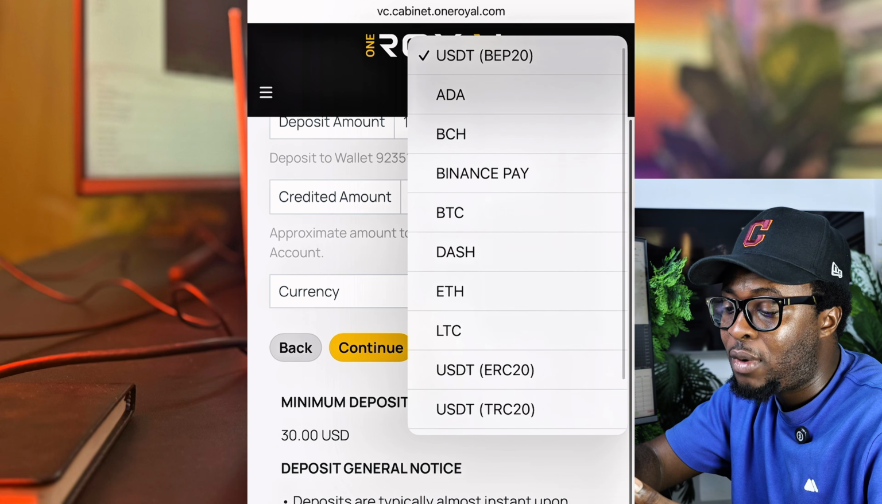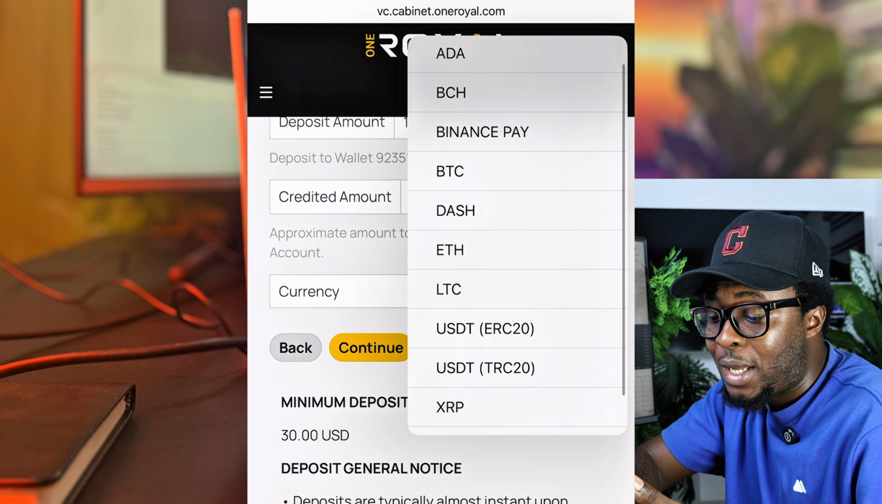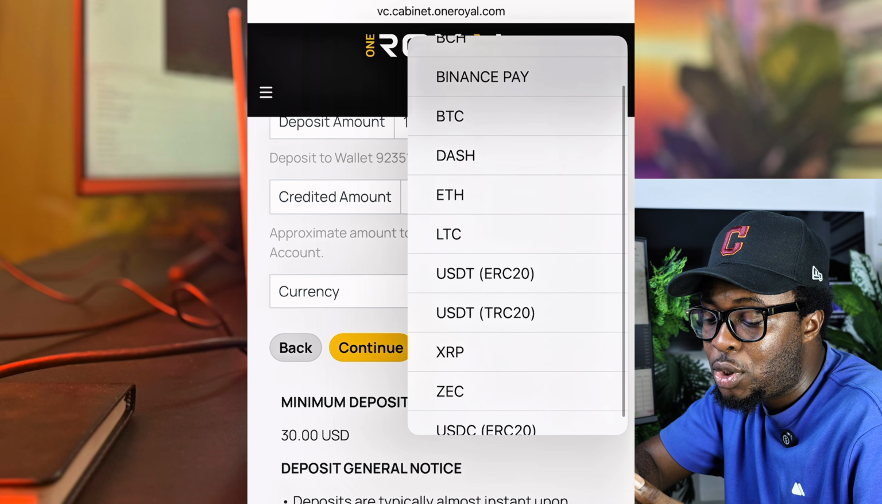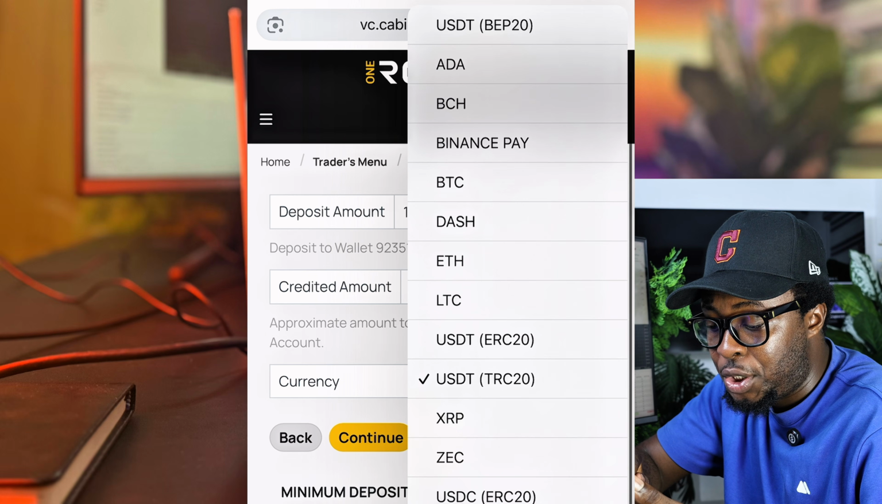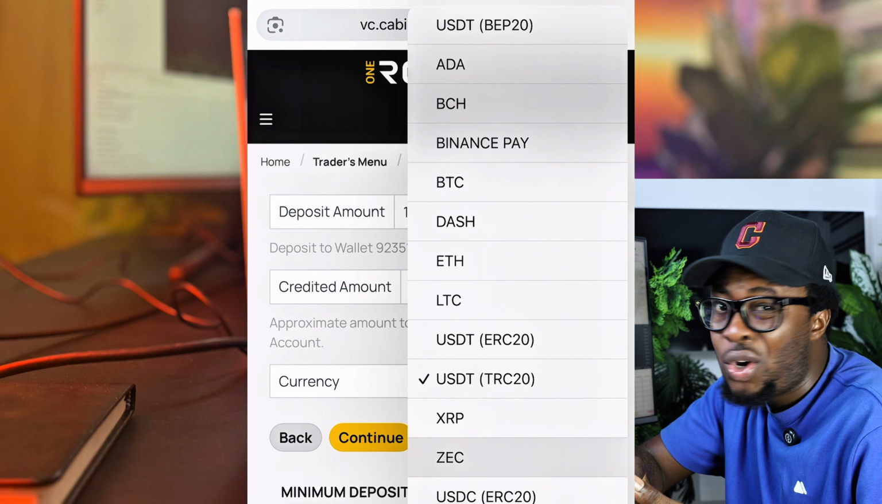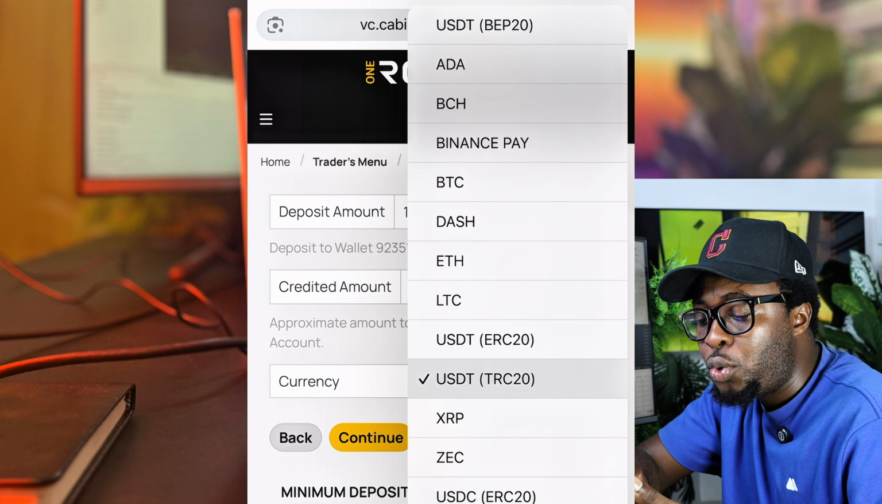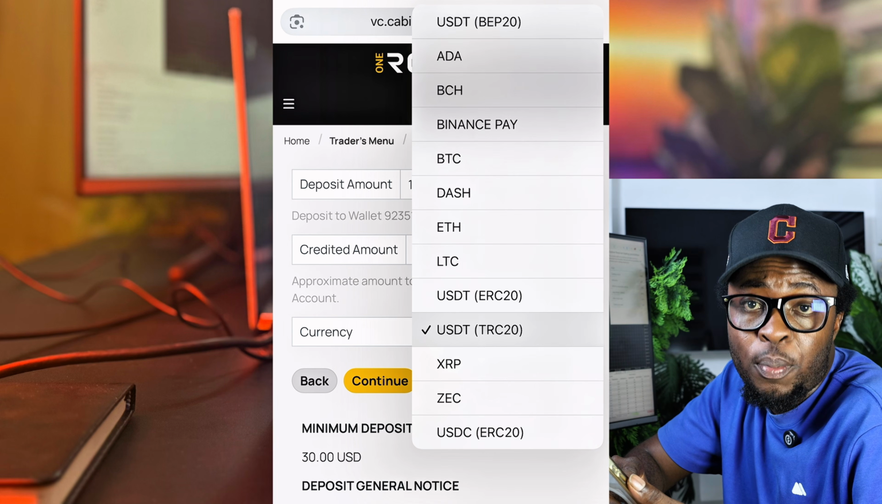Then you choose any of your available options. You can decide to use USDT BEP20. You can decide to use USDT TRC20, which I think is more popular. You can use BTC. You can use Ethereum. You can use Litecoin. You can use any coin that's available here, and it works perfectly fine. But I'm cool with USDT TRC20, it's more popular.